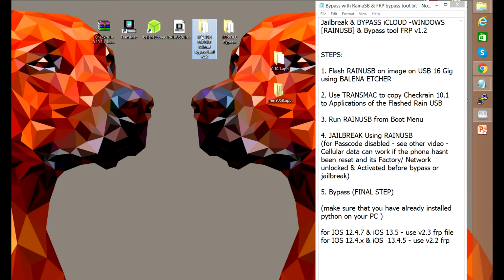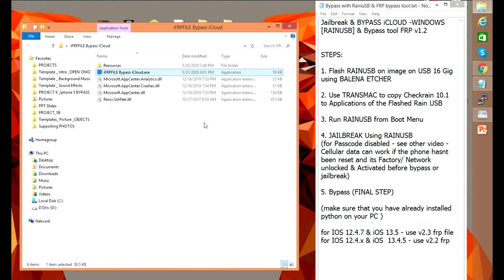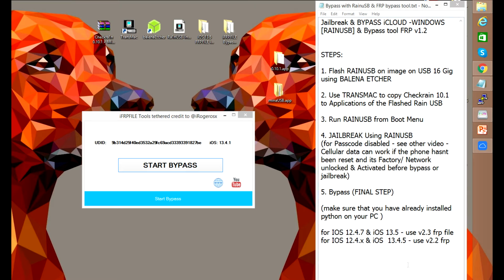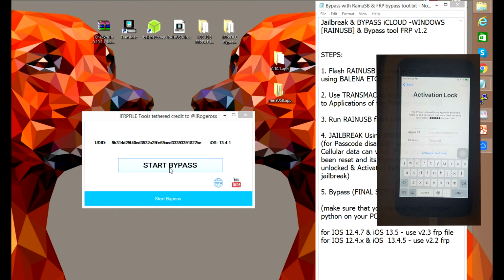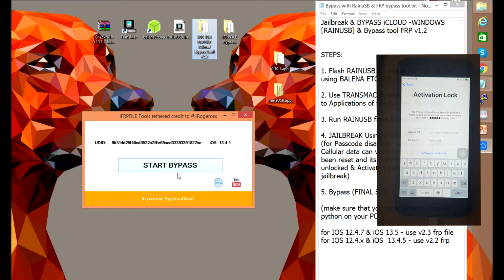And now let's start. We'll open the file, click on the executable file, and this is it. So we have here the UDID and the iOS version, and then a start button. Over here, I have my iPhone, as you can see, which is still under the activation. Note that we haven't reset the phone after the jailbreak. That is important because the jailbreak is tethered, which means it will be gone if you restart the phone or it powers off. And we don't want that here. So now let's click start bypass and let the tool do its thing.